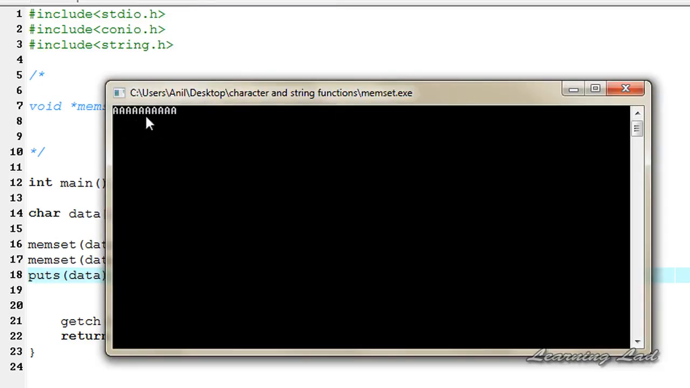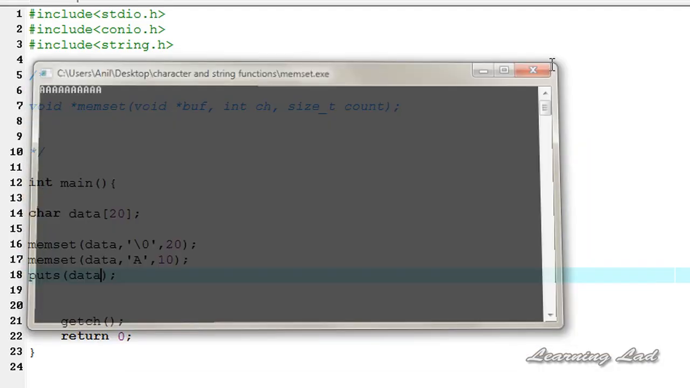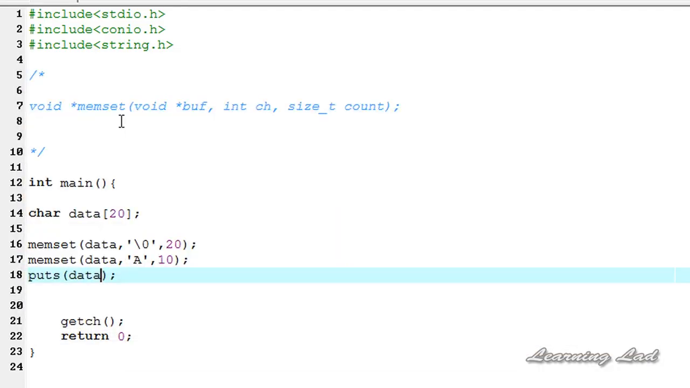You can see here the 10 bytes are initialized to a, and then the remaining bytes are initialized to null value. This is it guys. This is about the memset function, which is normally used to initialize a region of memory.